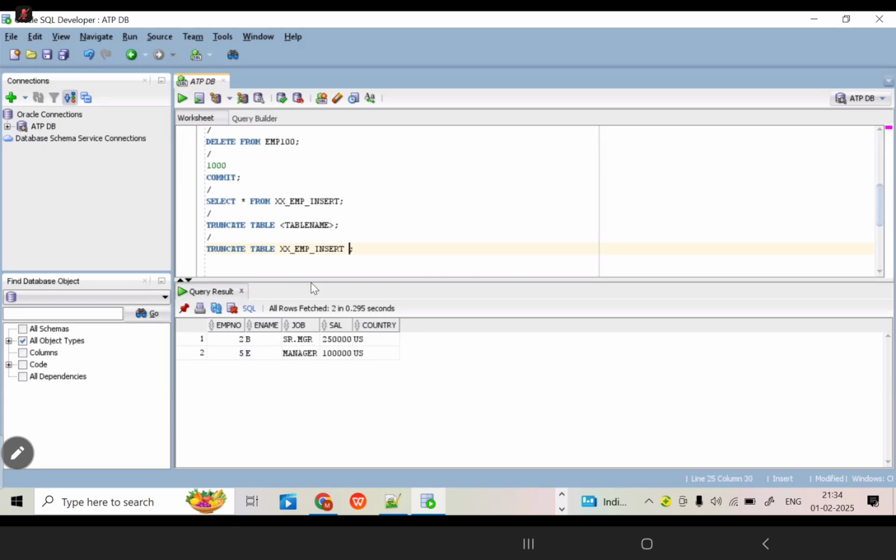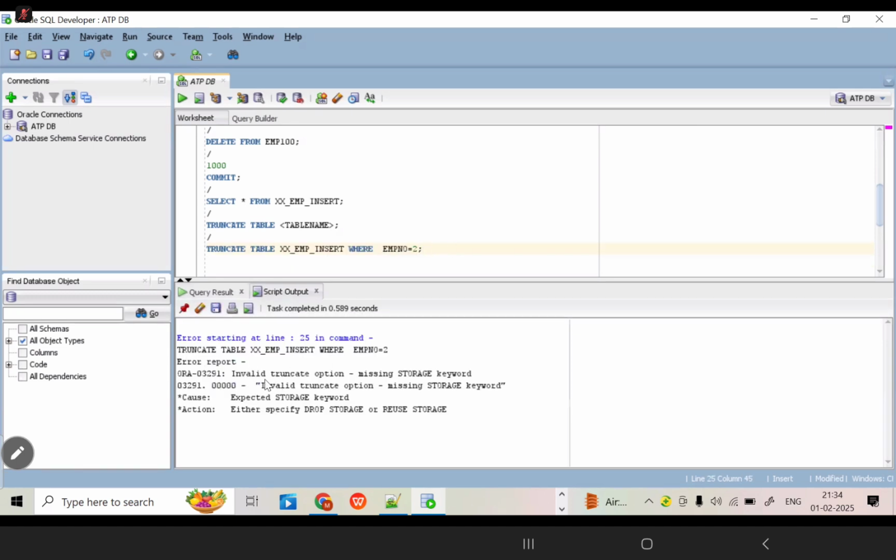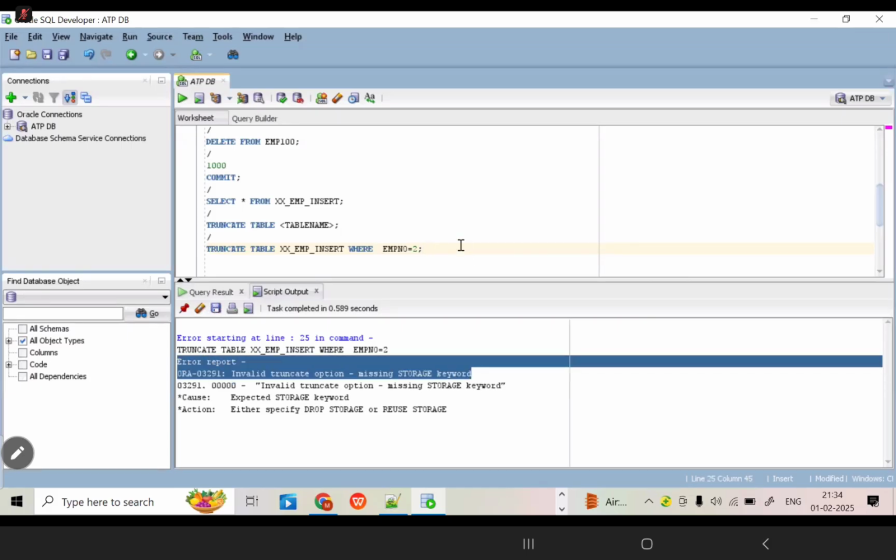First, can I write the where condition? Just observe here. Where employee number equal to 2. Does it work? Now you can tell me. No. Does truncate support the where condition? It won't support it. If you try, it will simply throw an error: invalid truncate option, missing keyword, something like that. Is it clear up to this? Truncate, being a DDL command, won't support the where clause.